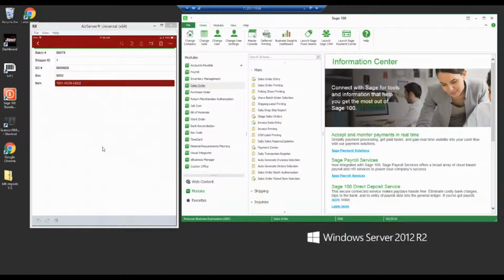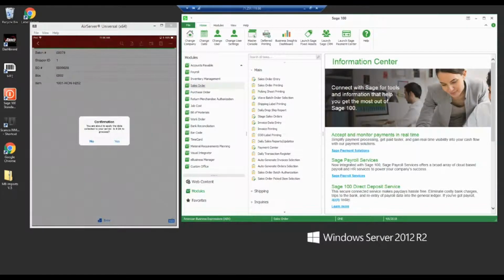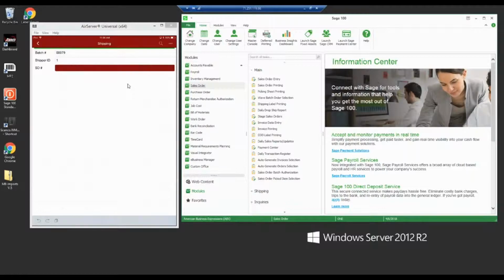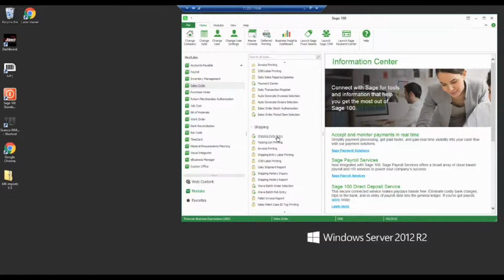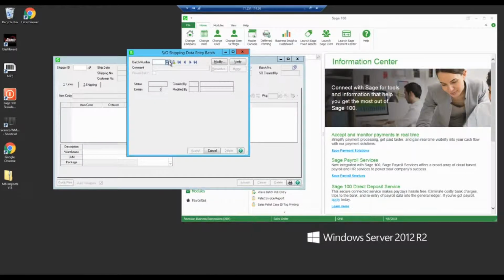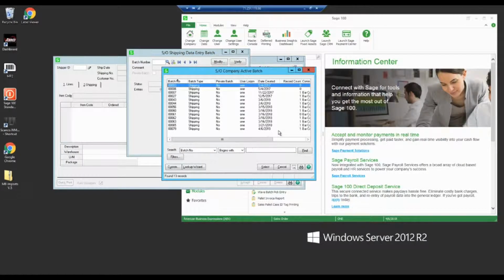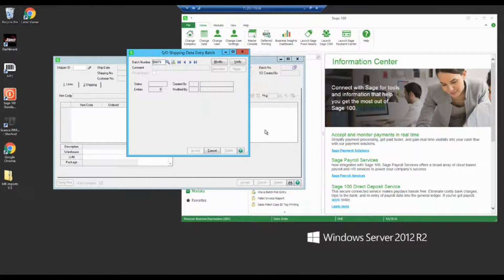Once I am done packing my boxes, I can choose to hit this send icon. The information will be passed successfully into Sage. And let's see what we did on the sales order side. Now, when I go into my Sage system and I go into shipping, because we were doing a shipping data entry, I can go ahead, pull that up. I'm going to look for the last batch that my device just created.